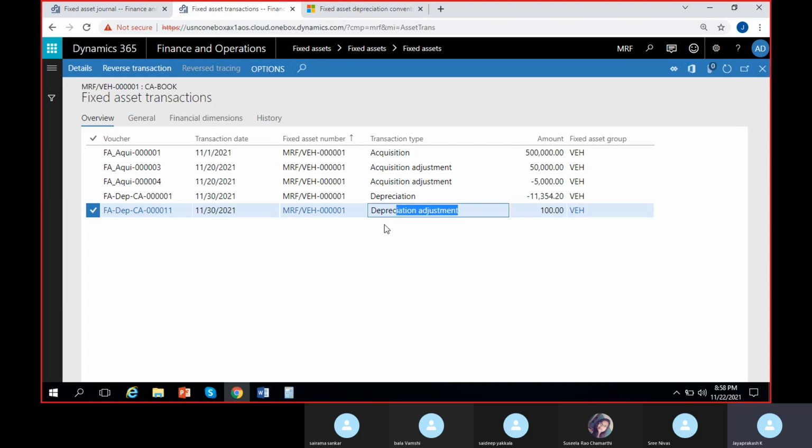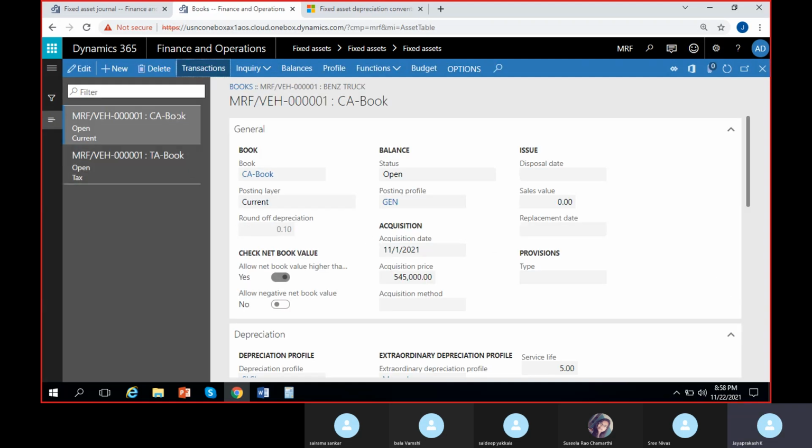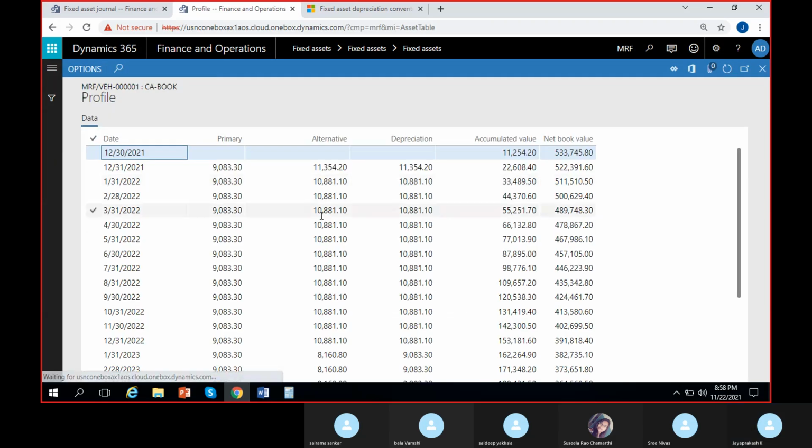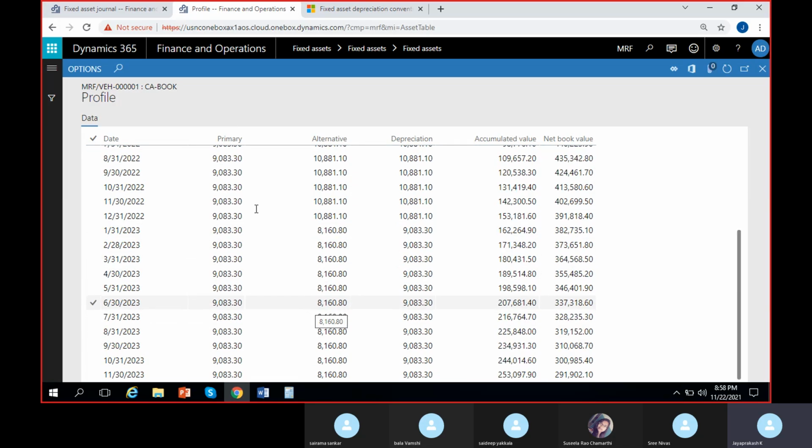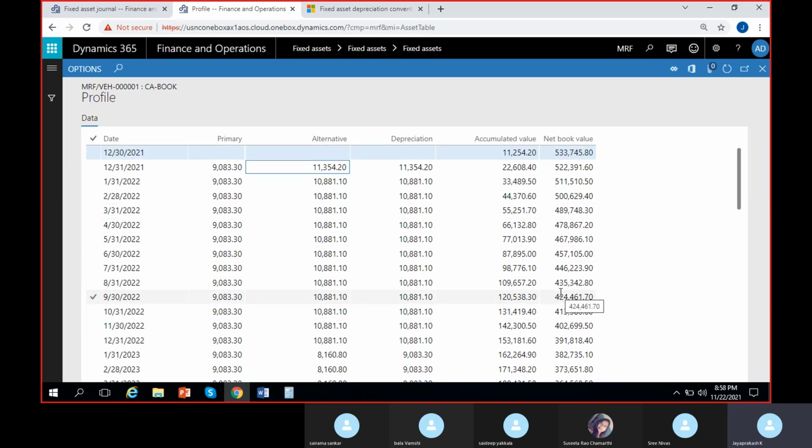As I can see, it's adjusted. Now, if I go back to the asset once again, so companies at current, if I go to the profile, I can see here that it will be adjusted anyway. So here it should be something like, that 100 value will be adjusted to some other previous, I mean next coming forthcoming periods. That 100 reverse depreciation value.